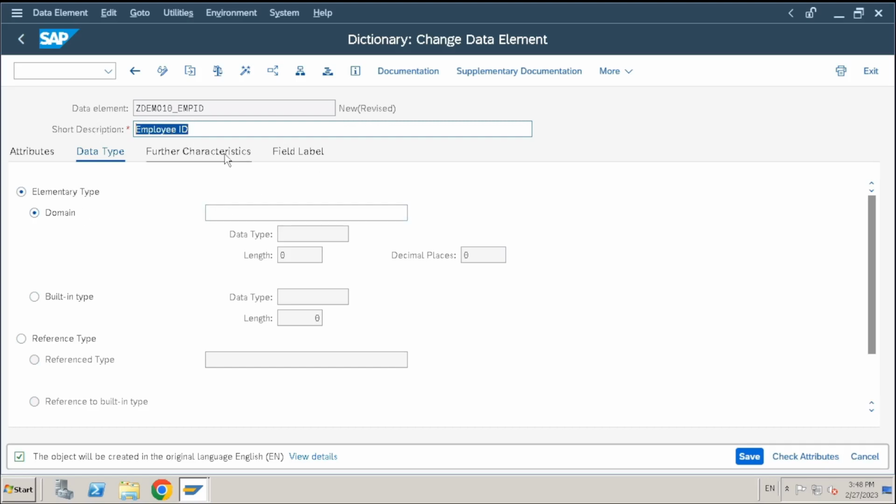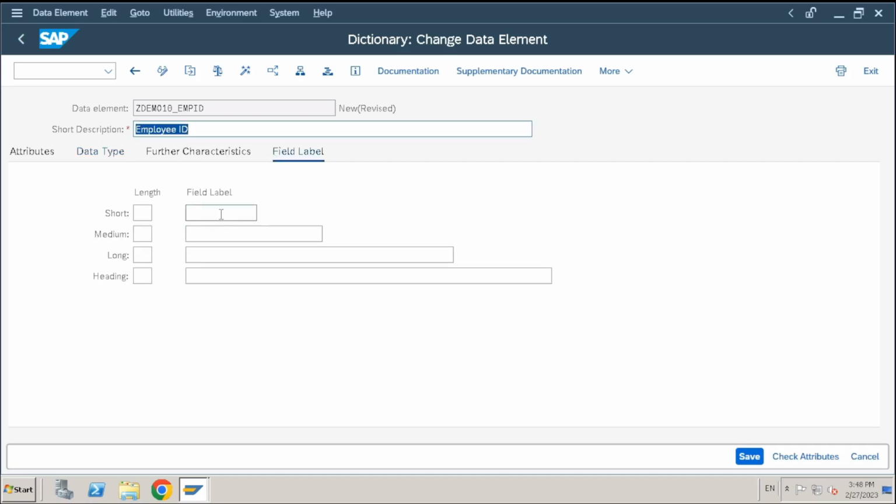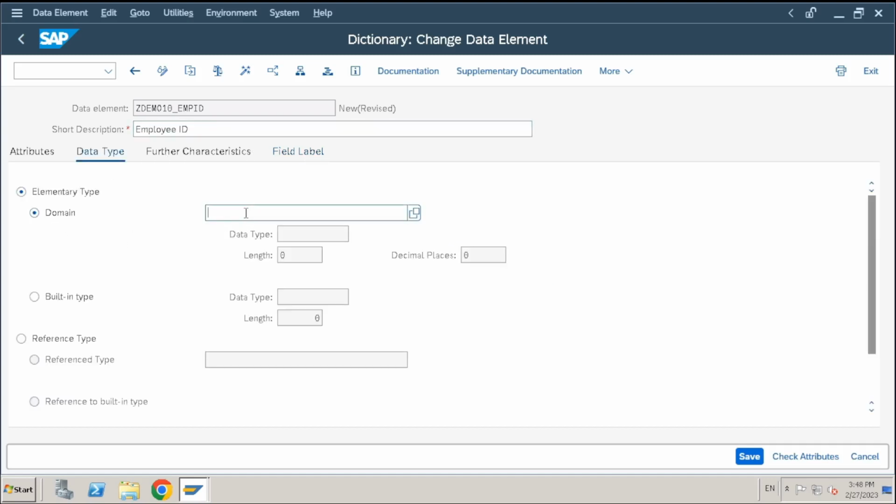Now what are the other details we need to provide in the data element? Field label: short, medium and long description, and headings. What are the other details we need to pass? Domain name. We use a domain at data element level when we need reusability, when we need to use a value table, and when we need case sensitive options, all these things. If they are not required, then you can go for built-in types. But it is always recommended to use a domain.